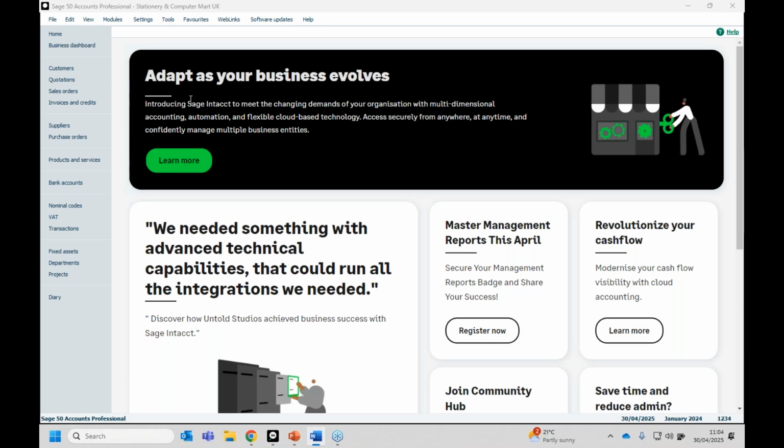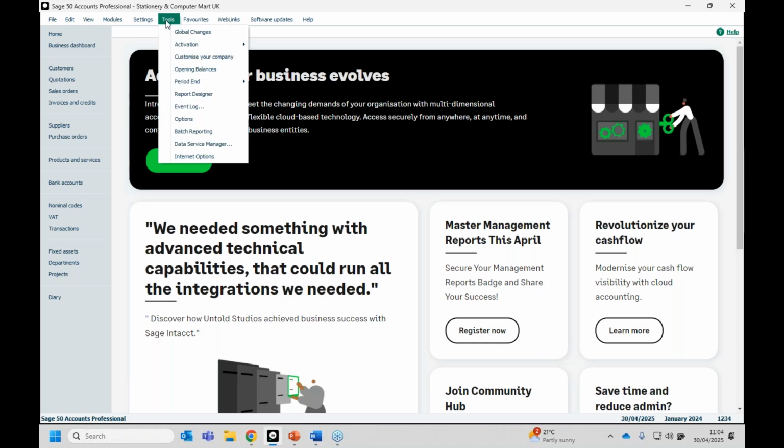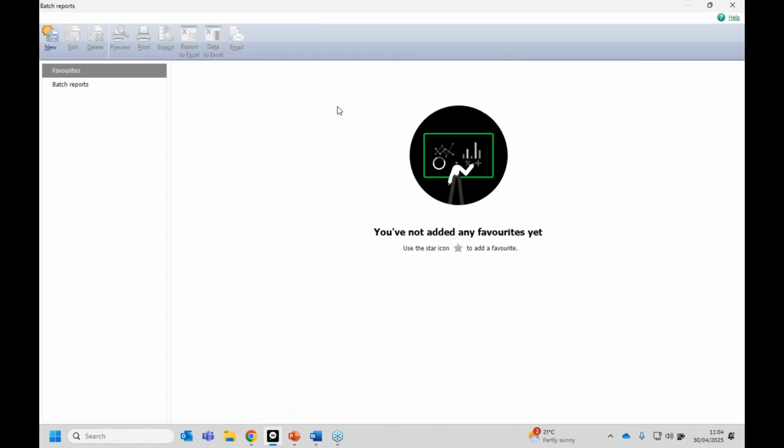Okay, so I'll show you where you find that option. As I mentioned just before on the slides, if you go to Tools along the top, and then if you go into Batch Reporting, you should see this option here. I'll click on that option and it'll bring up this normal report window that you're probably used to seeing when you're running your reports. Now I don't have any favorites saved at the moment, but I'll show you that in a moment. But we're just going to pop into Batch Reports down the left-hand side.